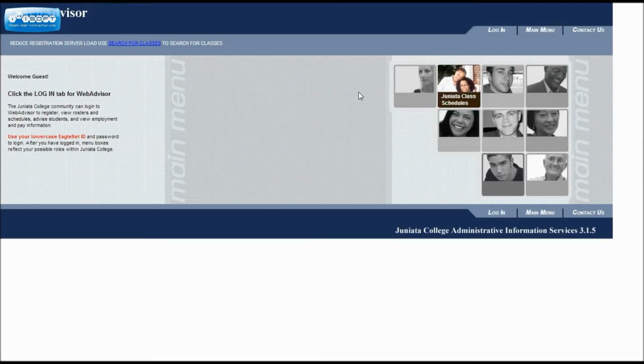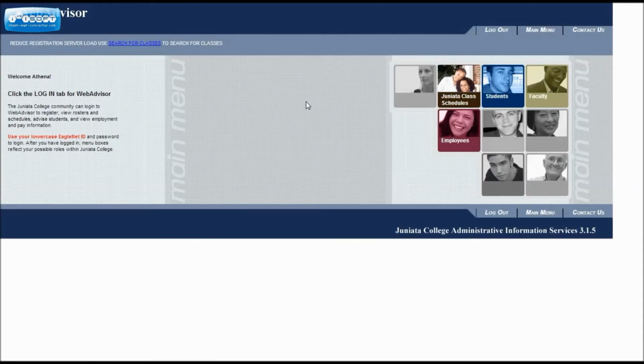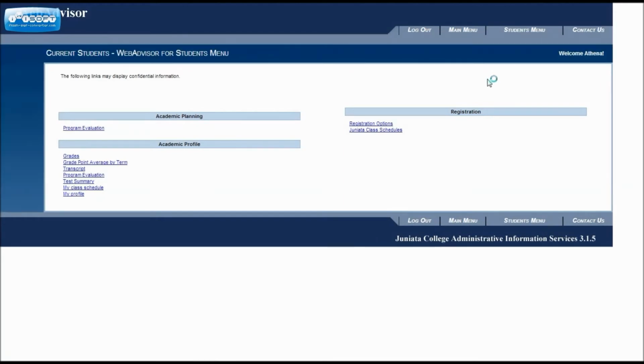So now we are on Web Advisor. Again, we're on a new system, so we have to log in again. So we're going to go at the top where it says login and click it. And so you're going to type in your Juniata username and Juniata password and click submit. Now we need to go to students. So we're going to click the blue icon that says students, and it's going to take us to a page where we can register.